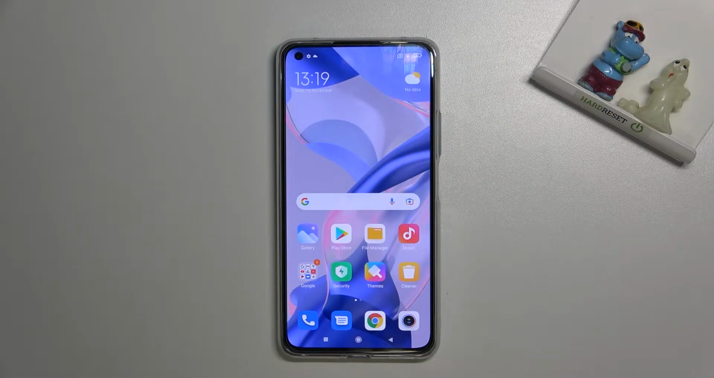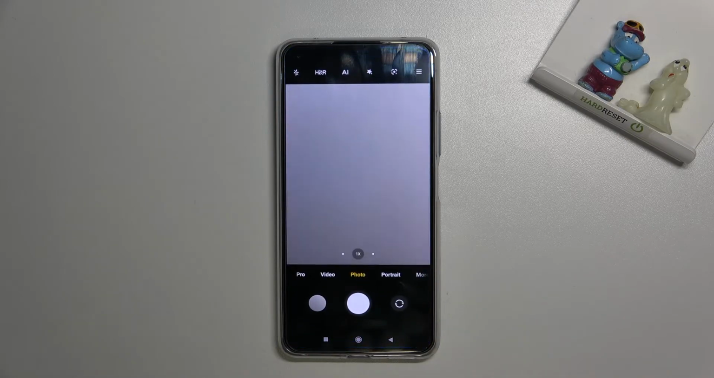Welcome, here I've got Xiaomi 11 Lite 5G NE, and let me show you how to take burst shot in the camera app at this device.